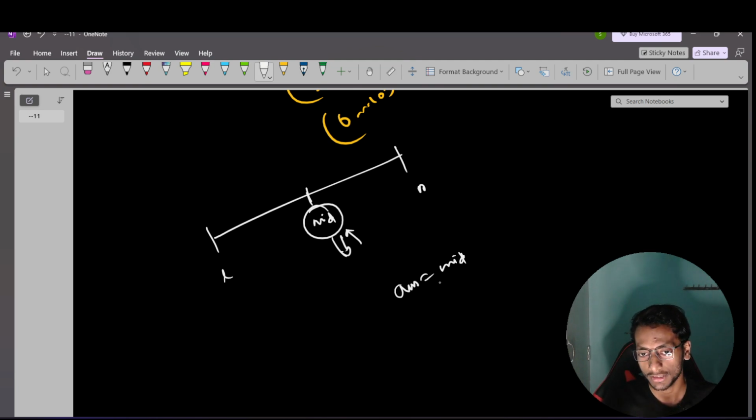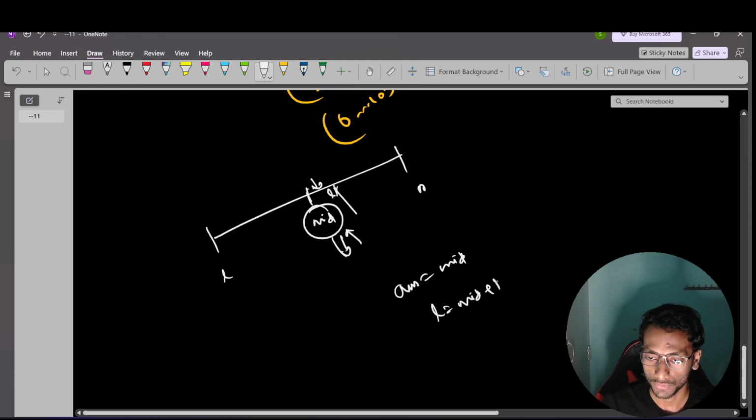In this case, our goal is to maximize the score. So our goal will be to shift the left pointer to here, because it is possible that in the future I may get a maximum answer. That's why I will shift the left pointer to mid plus 1.